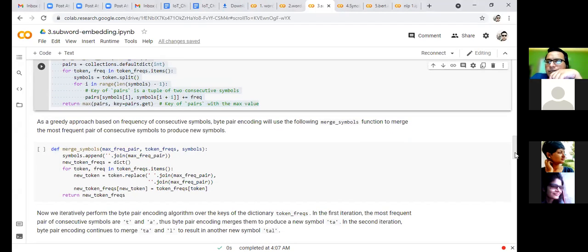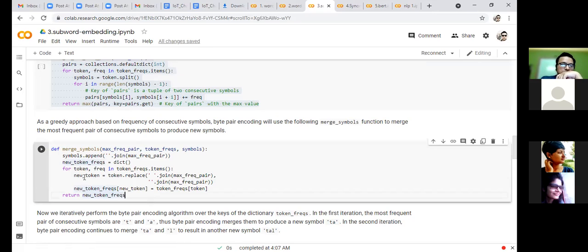Under the merge symbol function, you can write three arguments: max freq pair, token freq, and symbols. Then symbols dot append, where you join the max freq pair. Under the for loop, for token, freq in token freq items, you define the new token. So token dot replace will be join max frequent pair. Then we define the new token freqs, where we apply the token freq over the token. Then we return the new token freq as an outcome.